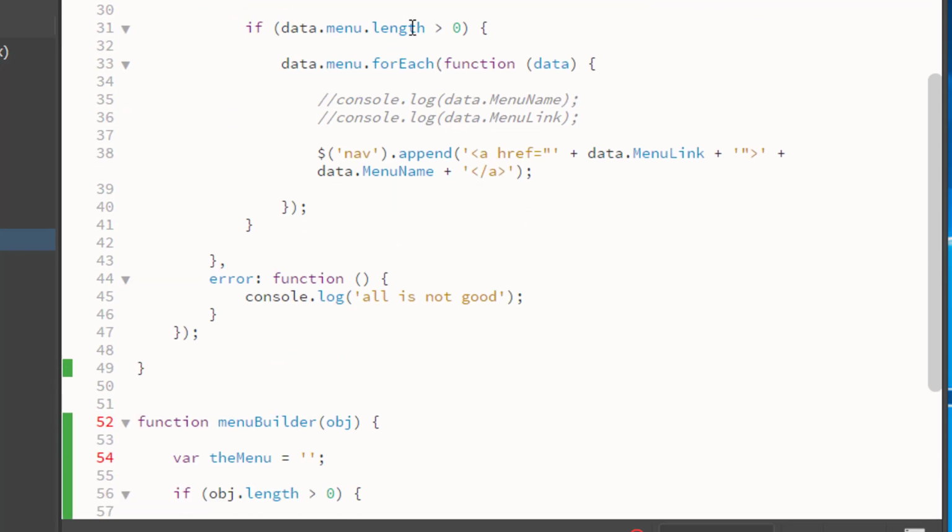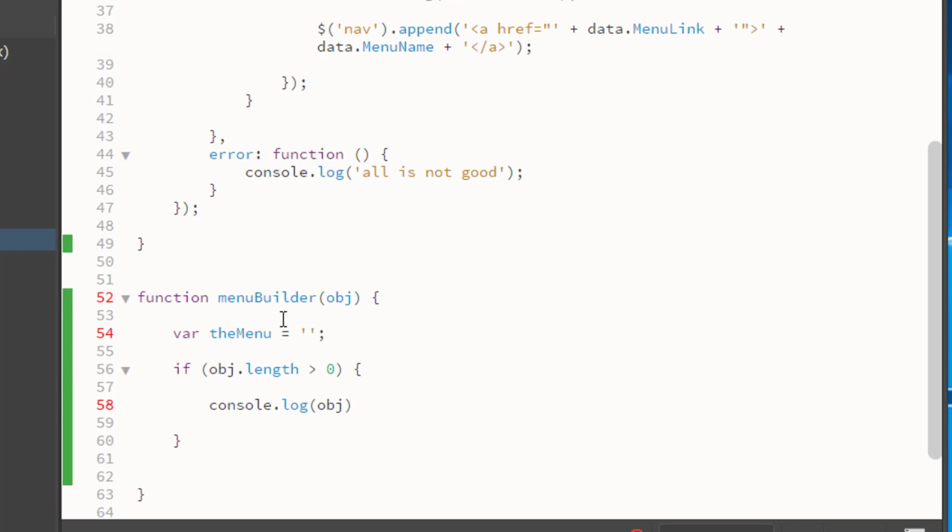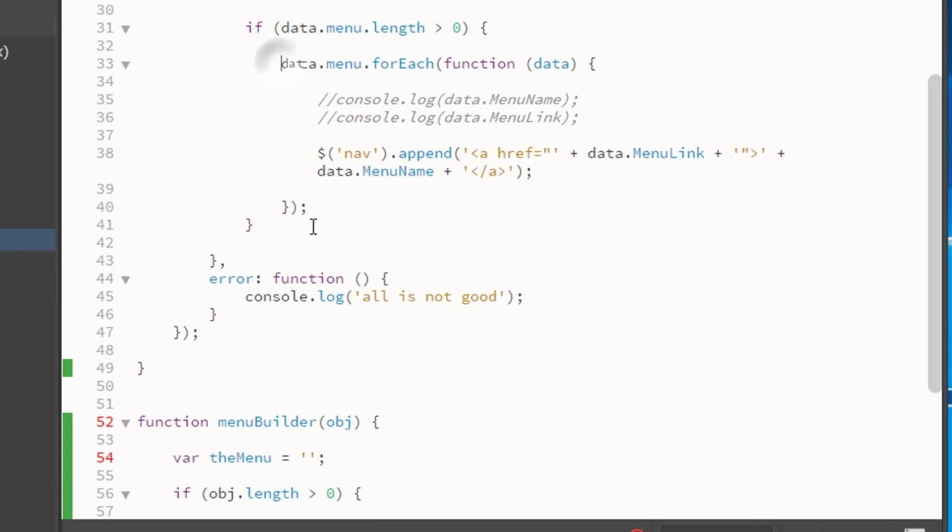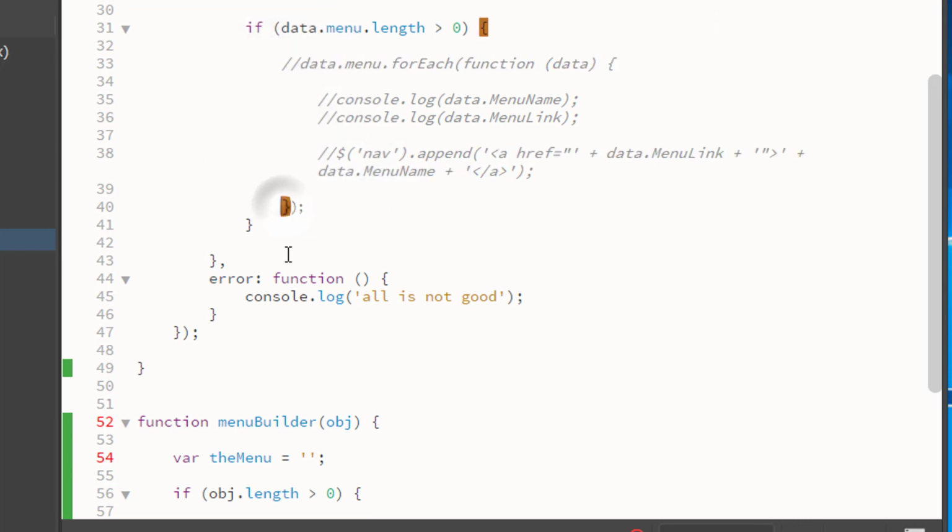So we know that we're checking the length of the menu to make sure that there's something there. And if there is something there, we're telling it to go ahead and pass that information into our for each statement, and we're looping through each of them. Now, because we're going to do that down here, we can go ahead and comment these out as well. And let's get rid of the menu builder while we're at it.